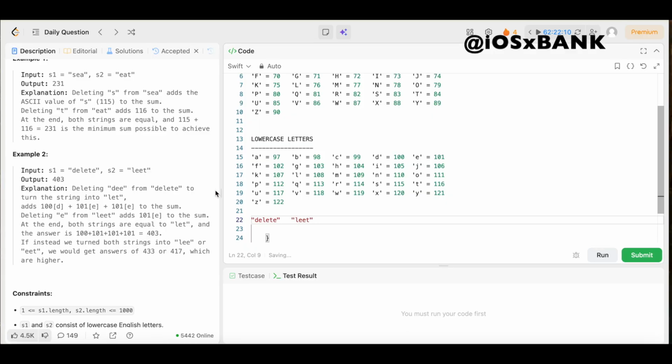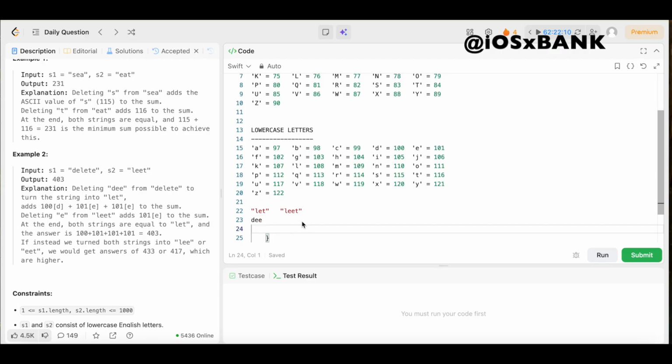The explanation says deleting D from delete to turn the string into let. So what we're going to do is turn the string into let. We're going to delete this D and this E right here. Now the string is let. So we deleted D. Let's see, D is going to be 100. Check the table. Boom, it says right here, D is 100. So we can just say D equals 100.